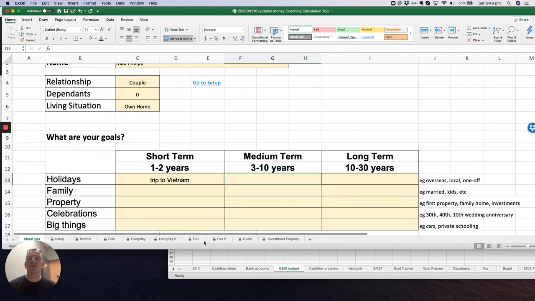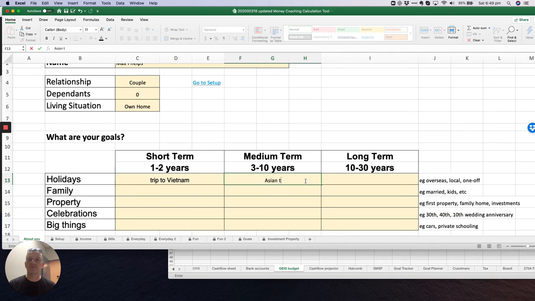Medium term, this is where we might say, for example, in the medium and long term for us, we might want to have an Asian trip each year, and Europe every third year. That might be our plan.